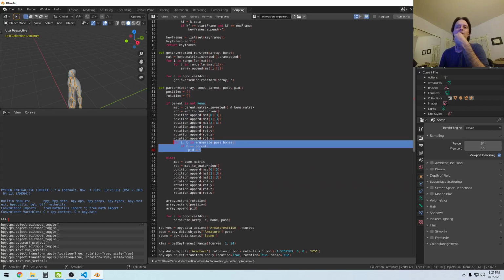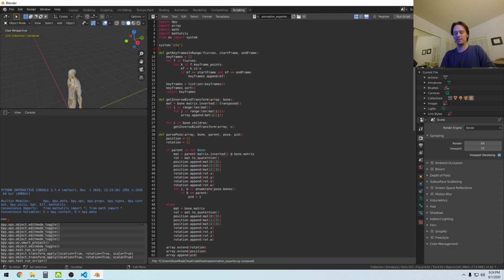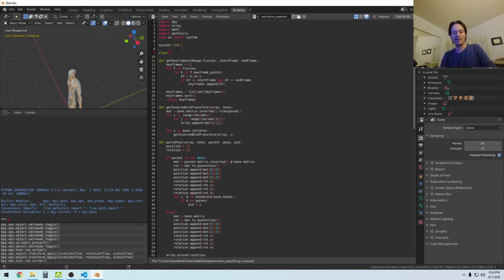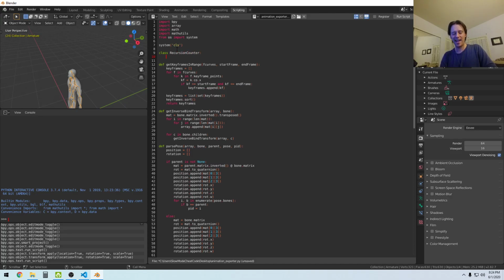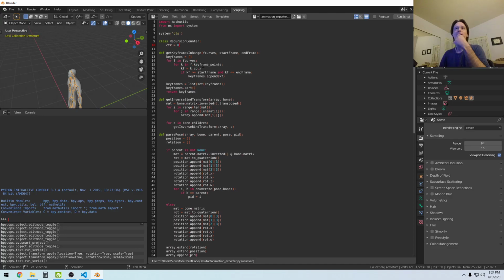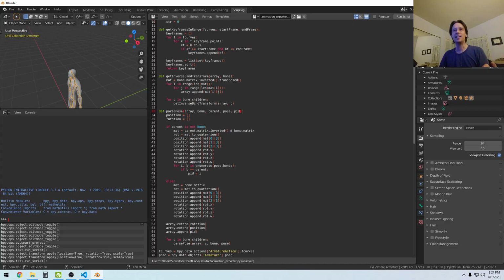So I need some kind of way of persistently counting how many times this recursive function gets called. Let me do this. This is going to be dumb, but whatever. I'm going to make a class called recursion counter. And all it's going to have is a counter variable set to 0. And it's also going to take in this counter here every time you parse a pose.